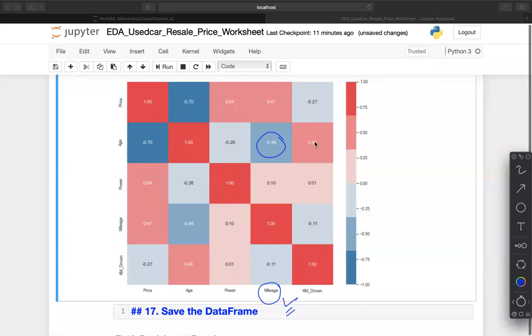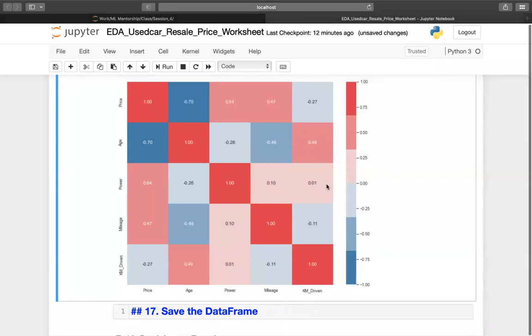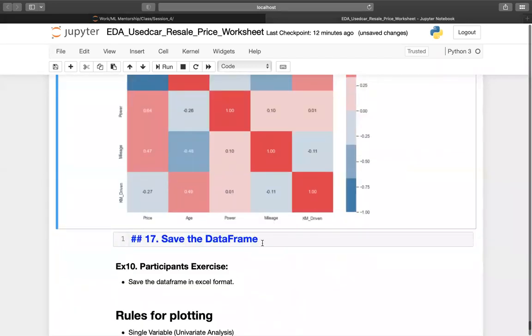And age and kilometers driven is a positive correlation. Makes sense again. The older the car, the more you have driven the car, which makes sense. Okay, so quite a few intuitions can be verified here as well. Now what I'm going to do is save the data.